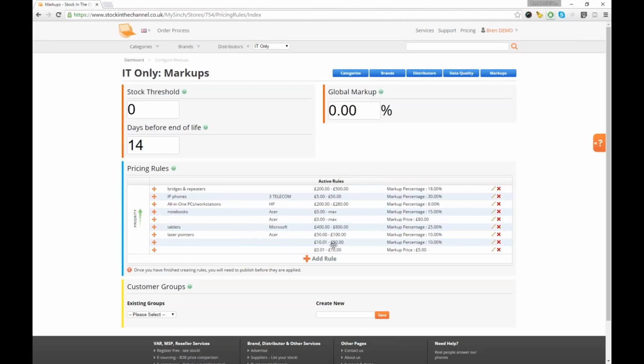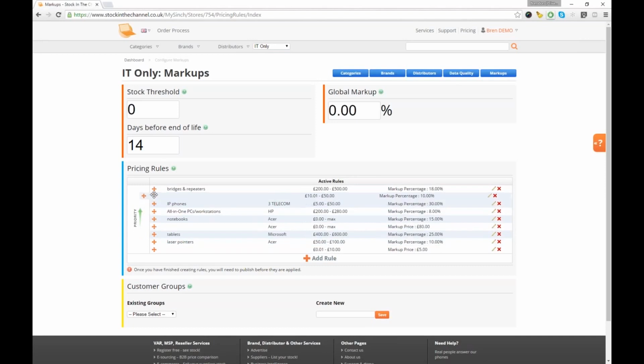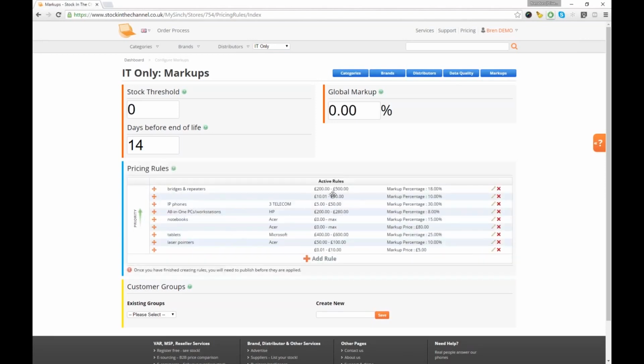So looking at this rule here, the £10 and a penny to £50, if that was here, anything that has a cost price range of £10 to £50 will not get past this rule. Even if it's an IP phone from Free Telecom, this rule will effectively not get used. So that's why the order is quite important. Typically, if you're creating rules that just look at price, they should always be at the bottom, because then your product specific or brand specific or category specific rules can be higher up and be used preferentially.